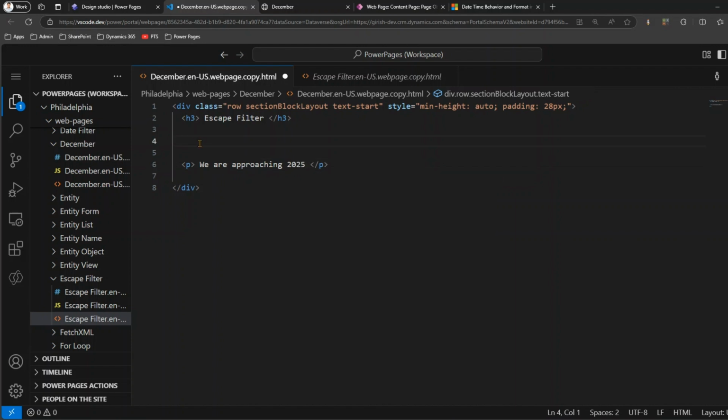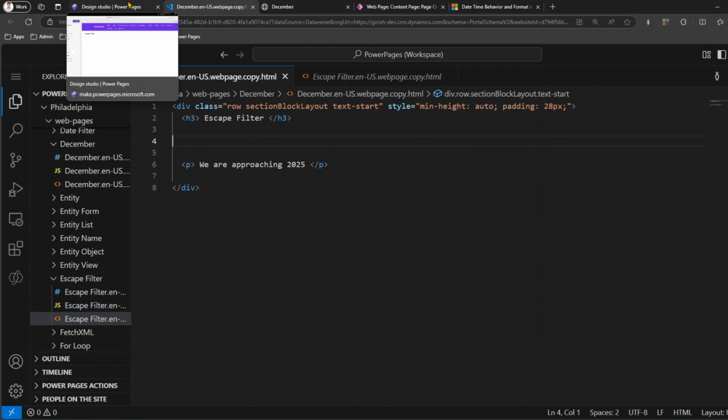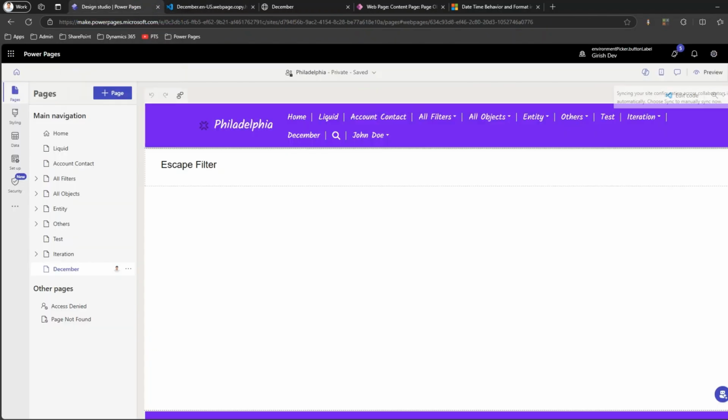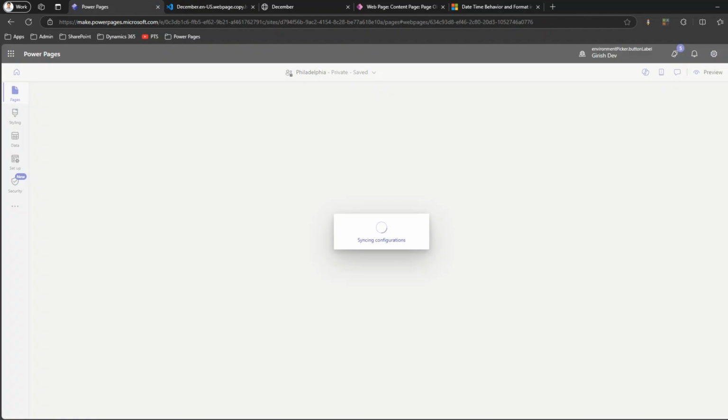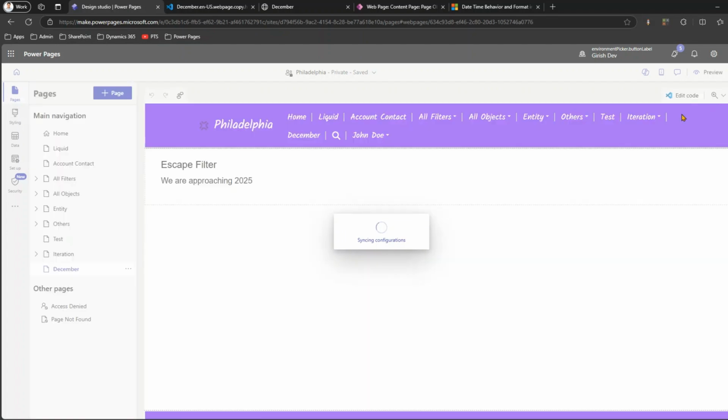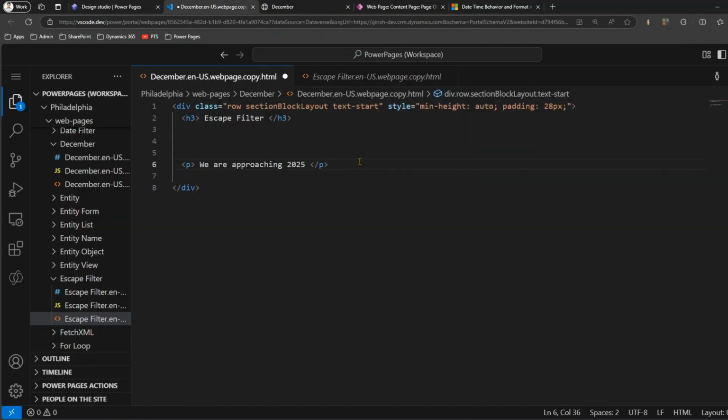If we run this code, it will actually render the p tag. Let me show you the output. I'll just sync this, and it shows the content of the p tag and not the p tag itself. p is a paragraph tag in HTML, and we have written some text within it. When we render this, it says we are approaching 2025. Now let me put a break tag here just to distinguish between different lines.